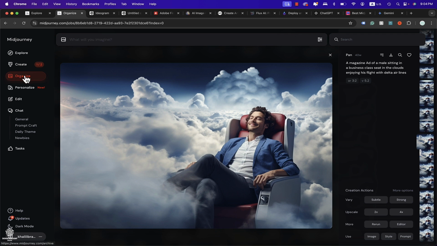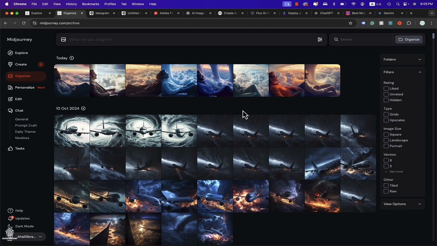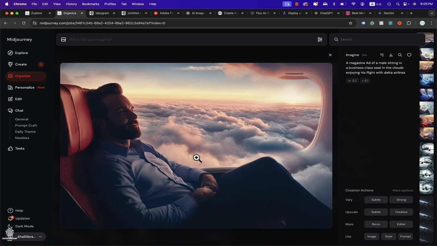Submit it. Now we can go to organize again. I submitted that twice by mistake, so we have like 8 versions. Usually you get 4 when you submit that, and I think that one is very cool. Once we click on our image, we can see our text prompt in there, our parameters, that's our aspect ratio, that's the version used for that image, and even here we have other controls or actions.